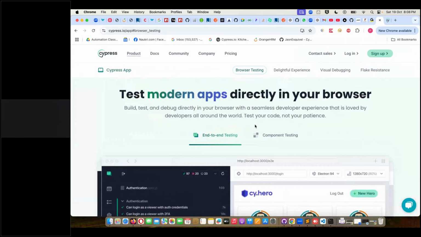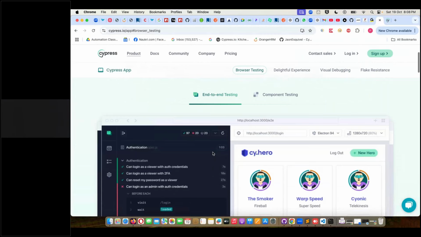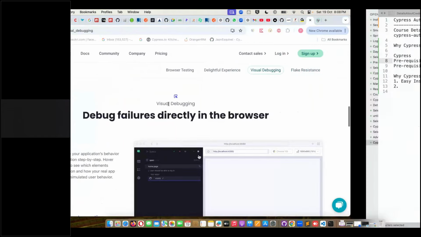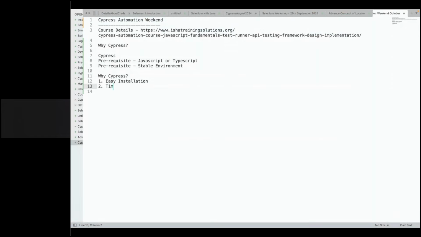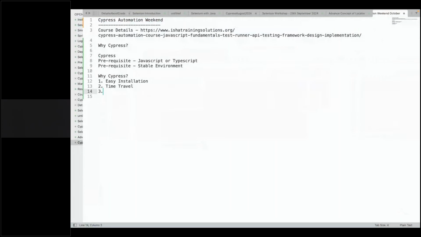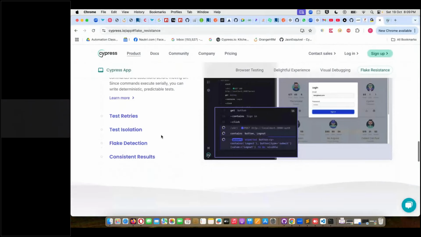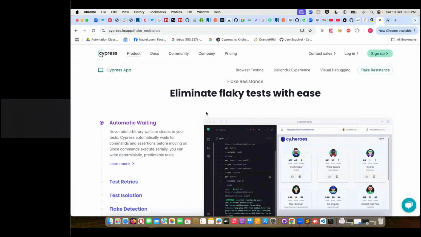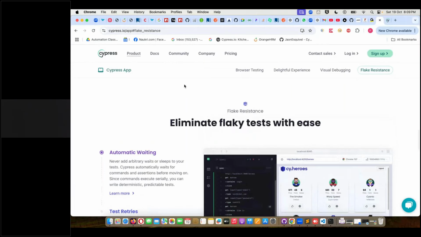Let's move to something a little more practical oriented. Before that, let me give one quick overview. We spoke about easy installation. The second advantage was time travel, wherein you can record and play back all the test cases whenever required. And the third major advantage is automatic waiting, guys. So these are the major advantages we have with Cypress over other automation tools.